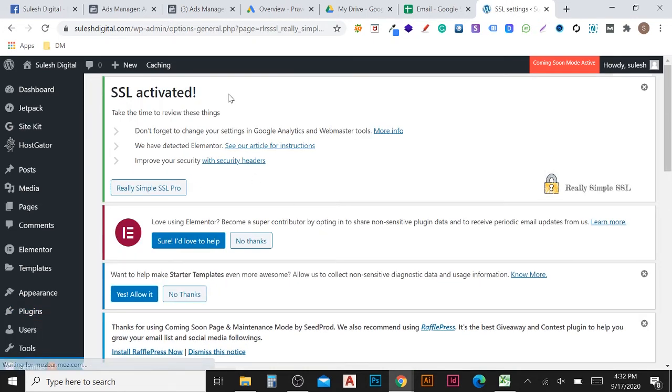Then it's already activated. Sometimes when you click that button, your WordPress dashboard will automatically log out. So you need to log in again. Then only it will really be active. So now it's already activated.